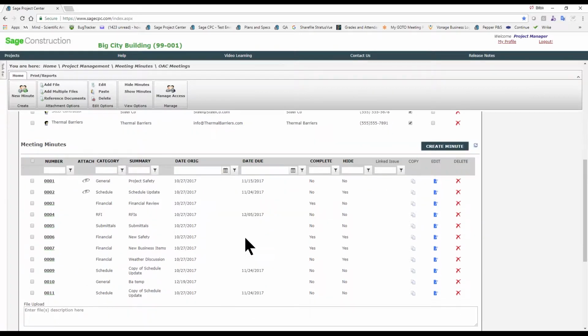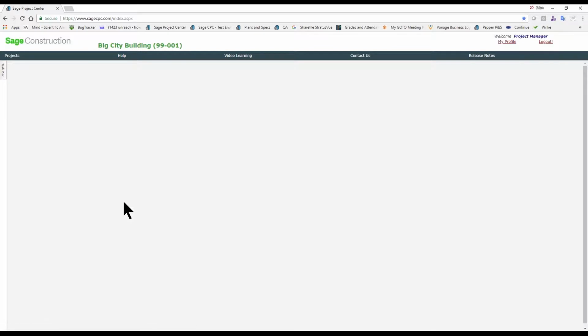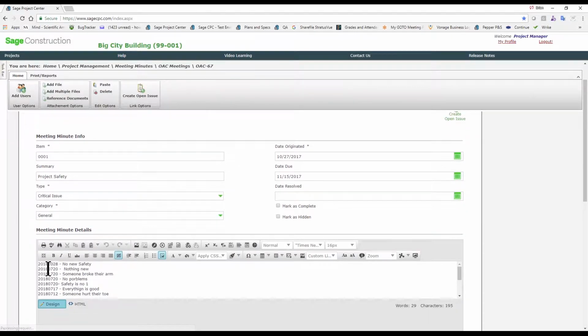Coming down, you have your meeting minutes. You can see from here which ones should be hidden when you click on them. And then you can also see which ones have a status of closed or not. But if you were to have this meeting around the table, you'd click on number 1. That'll bring up that meeting minute, and you can have that discussion. So whatever you want to discuss at that time, you can change that.